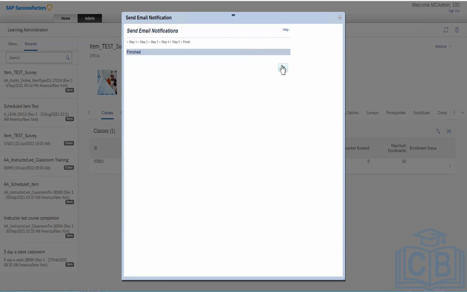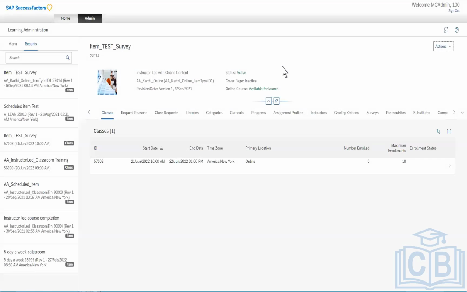At the end it says finish. I'll try to test it. I have to register myself, create a class, register myself and send it to myself and see how it looks, because from here I can't see the final result. So yes, I need to do a test scenario on this.